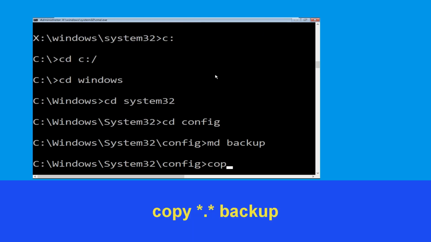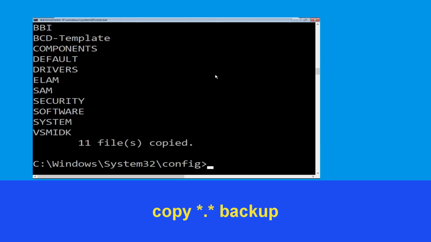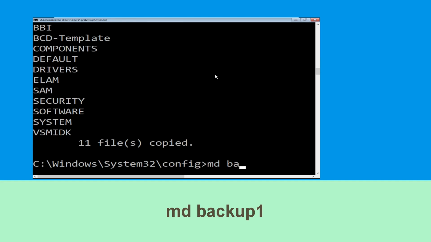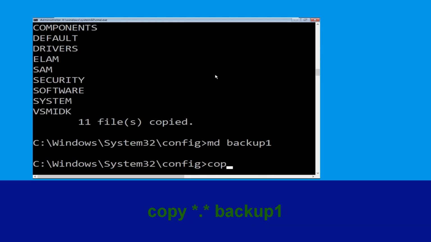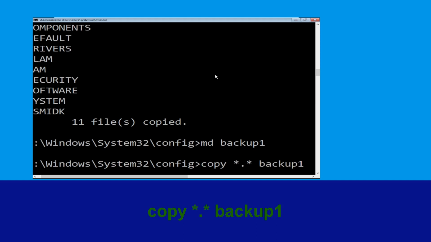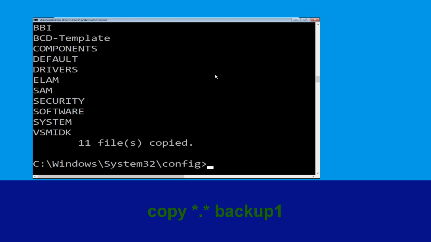Now type copy ** backup and hit enter. Now type md backup1 and simply hit enter. Now type copy ** backup1 and simply hit enter to execute the command.